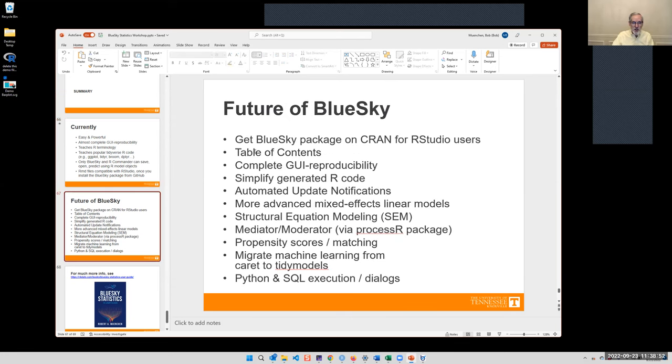So in the future, what can you expect? The BlueSky package is not in CRAN at the moment. It's only on GitHub. The table of contents feature should be very easy to add because all of the headlines are done in Markdown behind the scenes, and Markdown makes it easy to create a table of contents. It should complete that GUI reproducibility. They're working to simplify the generated R code that it uses. A lot of times the R code is crystal clear, standard R code, and sometimes it's dumping out a little bit too much information that should be hidden.